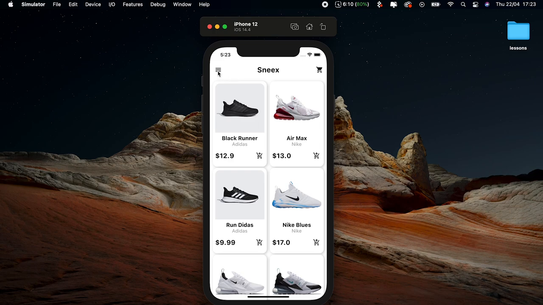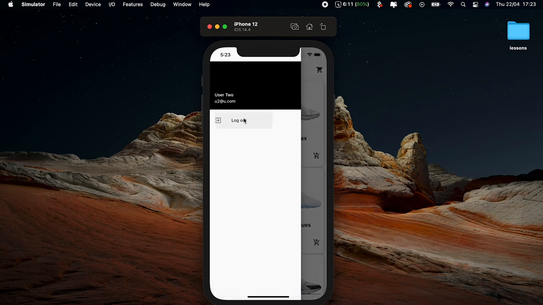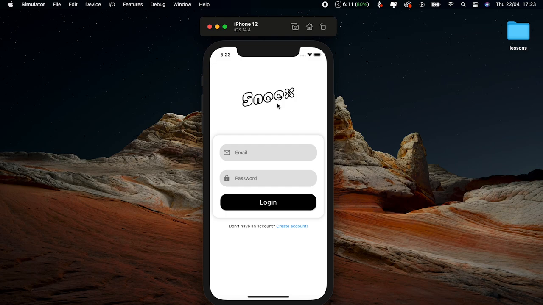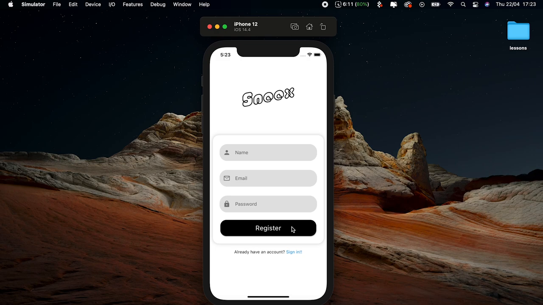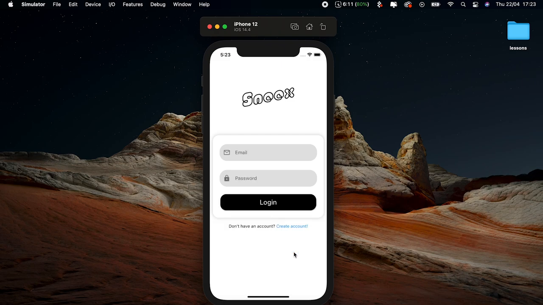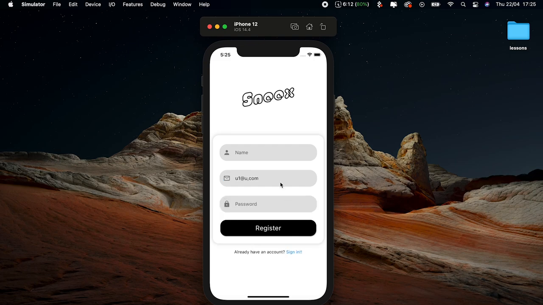Let me give you a small overview of the app you will have at the end of the video, because it's a very long video. As you can see, I can log out of the app, and I call it Sneaks. Basically, it's a shopping app where we sell sneakers. That was the idea, by the way. So obviously you have authentication. Let me create a new user from scratch so that you can see the whole process.